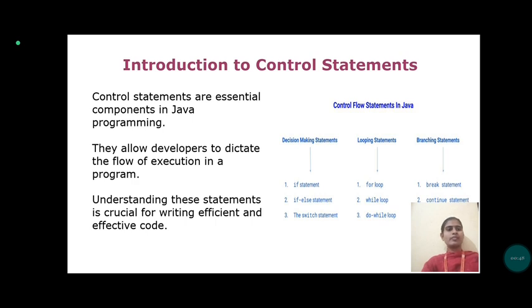First, decision making statements: if statements, if else statements, and the switch statements. Second, looping statements: for loop, while loop, and do while loop. Third, branching statements: break statement, continue statement, and return statement.